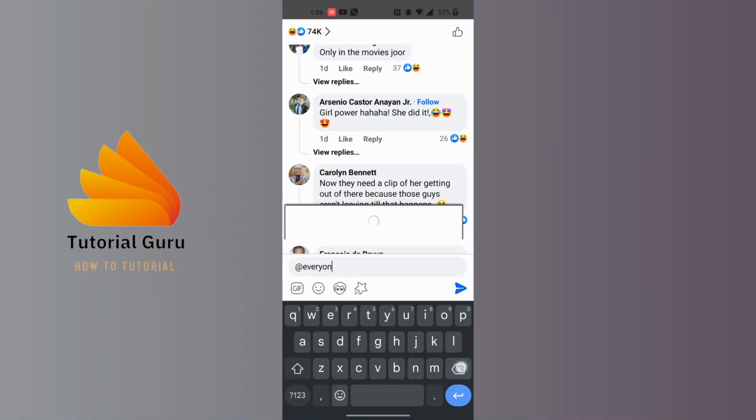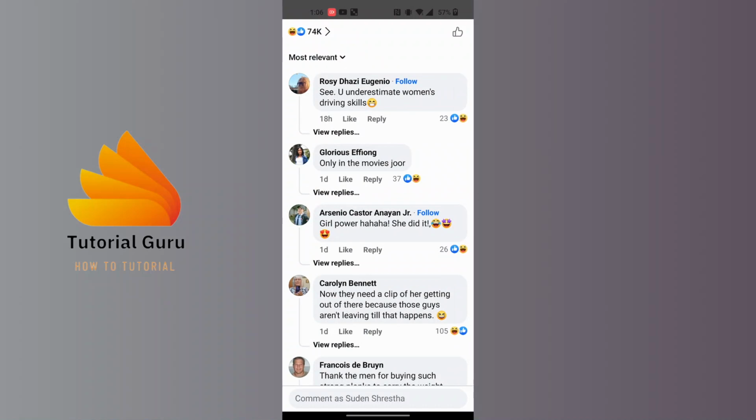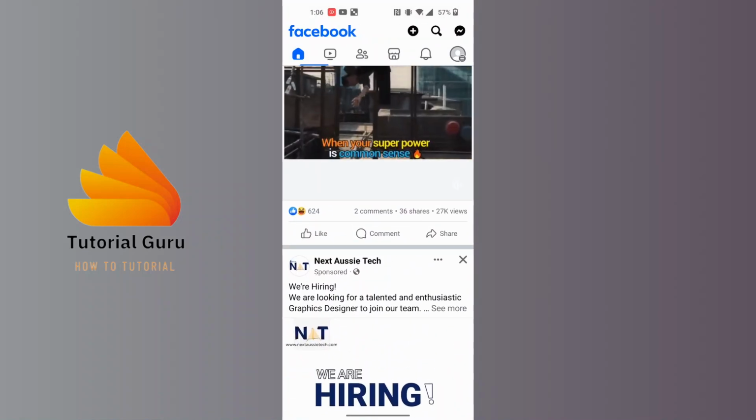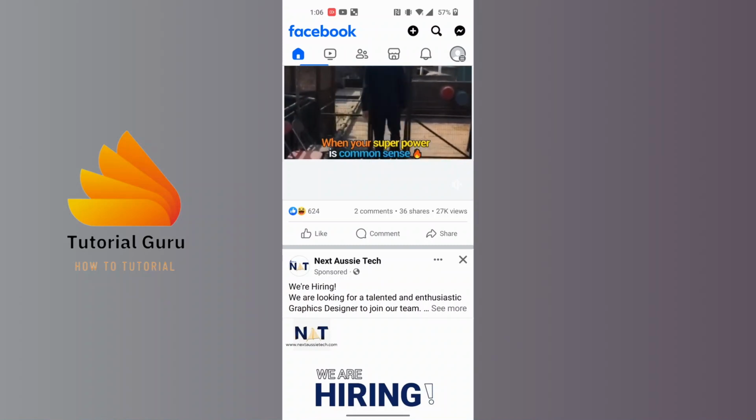Another way you can do this is from the Messenger. Now in order to get to Messenger, let's tap on the Messenger icon at the top right corner of the screen. Tap on over there.